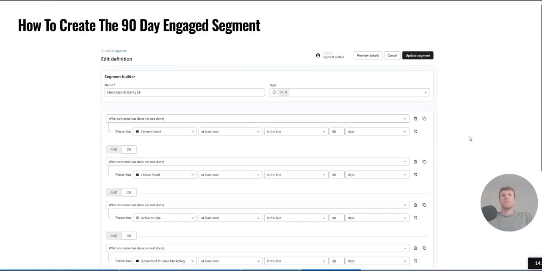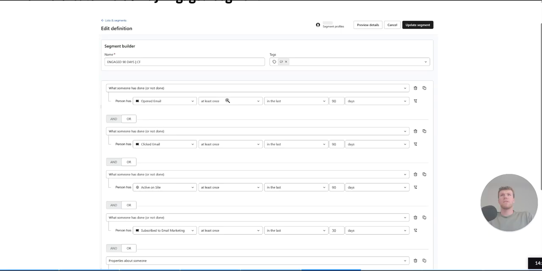So how do you create it? So this is how you create it. It's very, very simple. That might be a better, easy way to see it. But basically, you want to create a big list saying what someone has done: a person has opened an email at least once in the last 90 days.